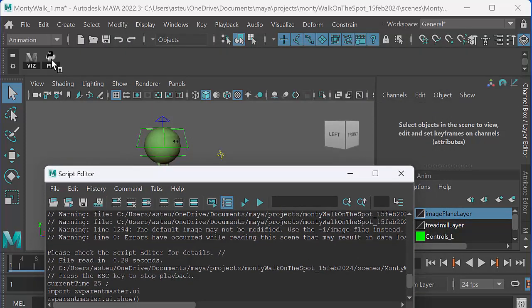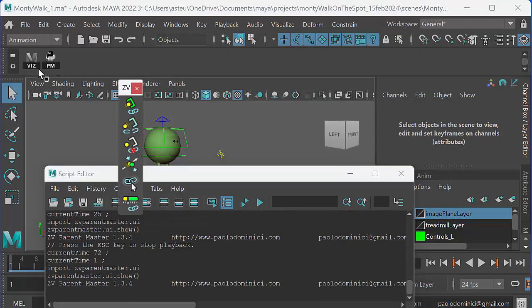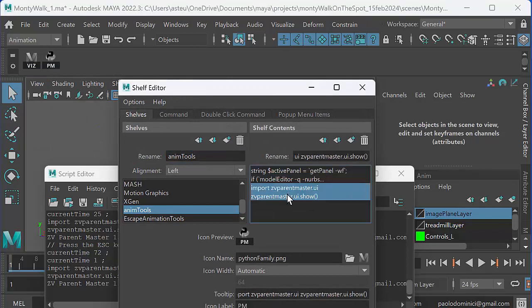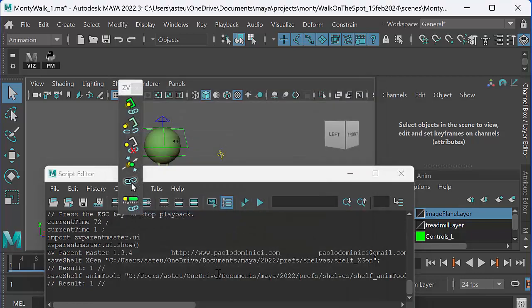and then I dragged that over into my shelf editor, created a little shelf for myself, and then in the settings in the shelf editor, you click on settings there, you go to shelf editor, and there it is, import ZV Parent Master UI, and under icon label, I've just labeled that PM for Parent Master, and then I click on Save Our Shelves, and then I've got a little button there. You can see it's got the little Python icon there. I know it doesn't look like a Python, but that is a little snake, as compared to a Mel icon, which is an M shape.